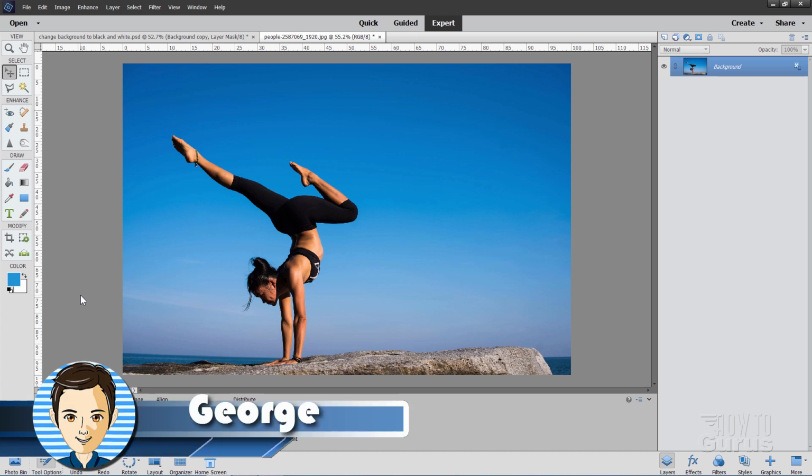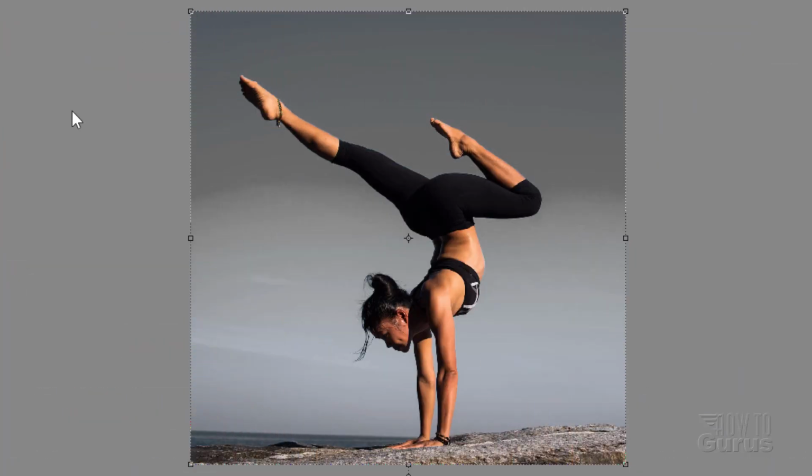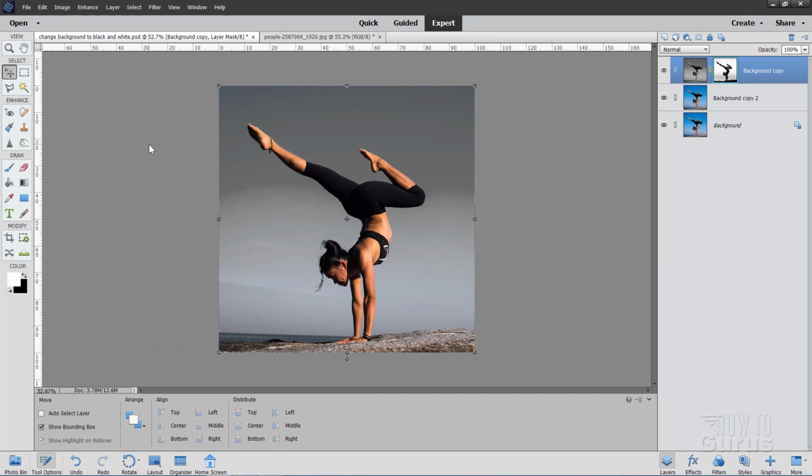Hi, I'm George, and we'll be using Photoshop Elements to change this background to black and white, just like that. And this is an easy trick to do, and I'll show you how that's done.